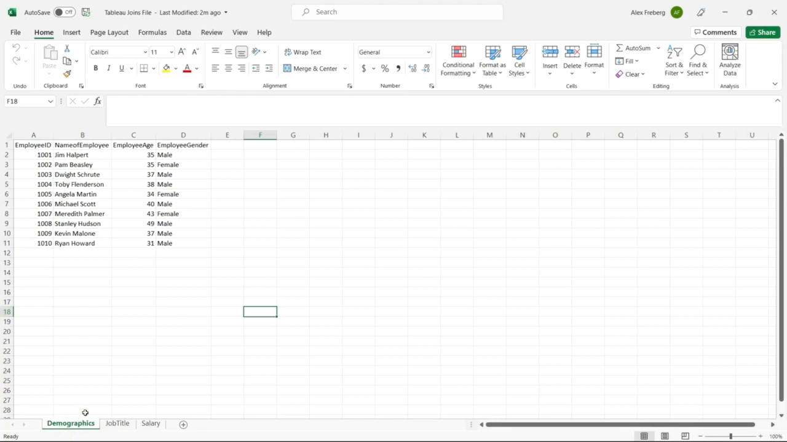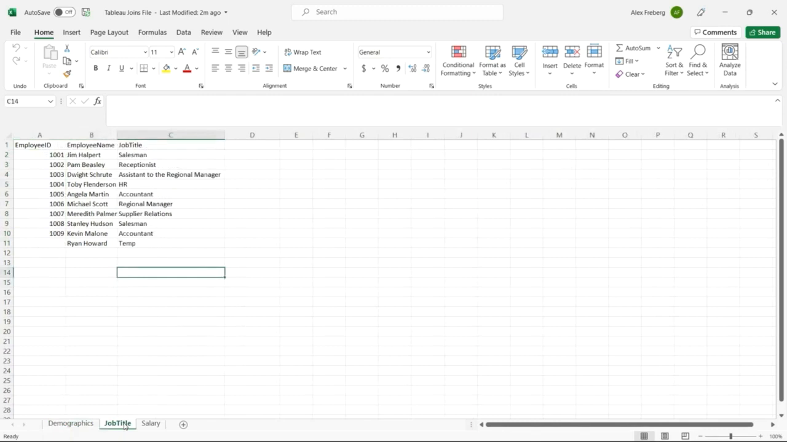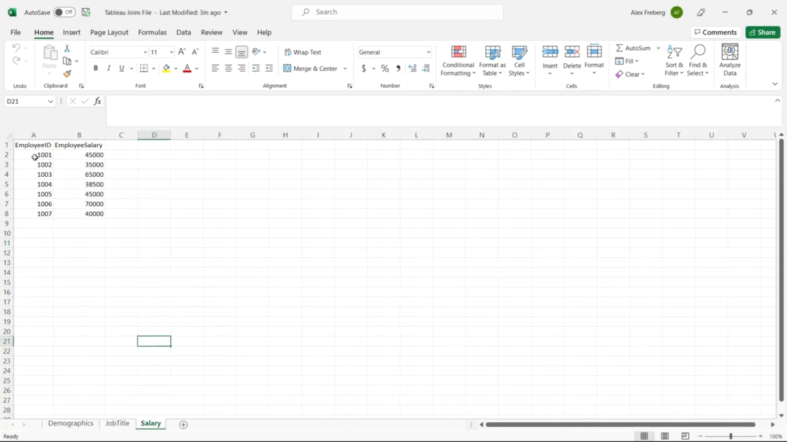So the first table that we have is this demographics table. We have employee ID, name of employee, employee age, and employee gender. Now look right here, because this will be important going forward. In the demographics table, we have 10 individuals, and they each have an employee ID. Now, when we go to the job title, we have our employee ID, employee name, and the job title, but this one is missing. Ryan Howard is missing his employee ID. And then the very last one, there are only 7 employee IDs and no names.